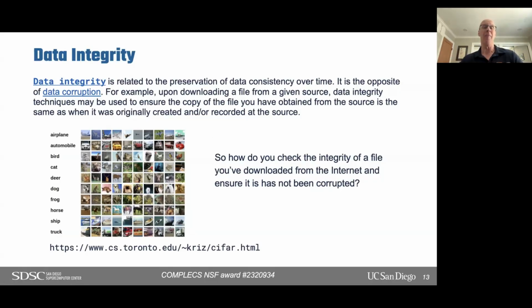Now, data integrity is related to the preservation of data consistency over time. So you could think of integrity as being the opposite of corruption. In a nutshell, we want to make sure that when we download a file, the copy that we have here is exactly the same as the copy at the source. So we want to make sure that there were no errors, no corruption during the download process. So we're going to be talking about a few tools that you could use for checking the integrity of a file that you've downloaded from the internet and ensuring that it has not been corrupted.